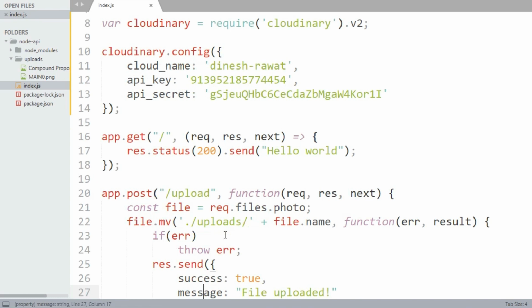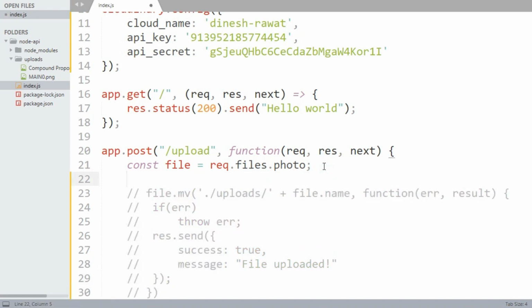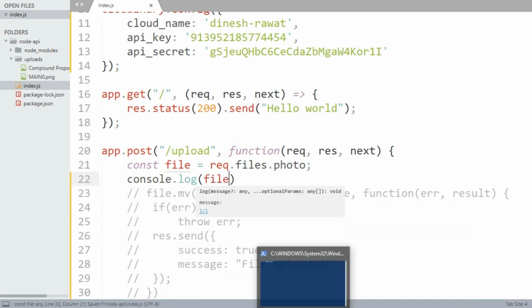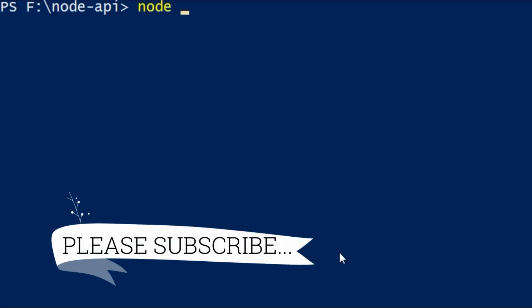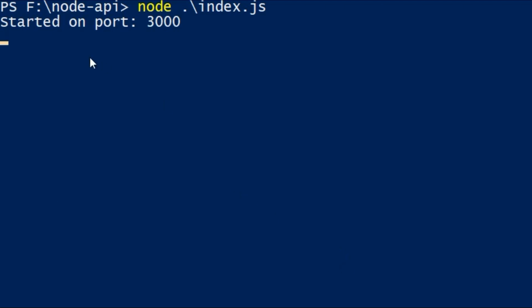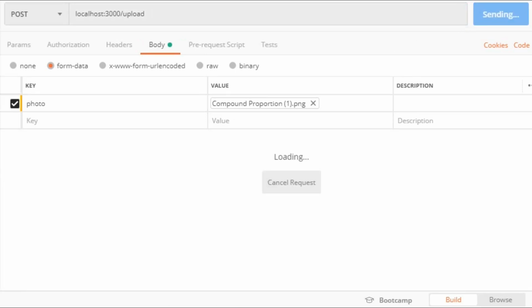Now you need to go inside the upload API. This is the method which we created in our last session. Just comment out this code from line number 20 to 29, and try to log the value of file. Save the file. Now go to your terminal and restart the server. So the server has started on port 3000. Now go to your Postman, click on the send button, go to the terminal and see the value.